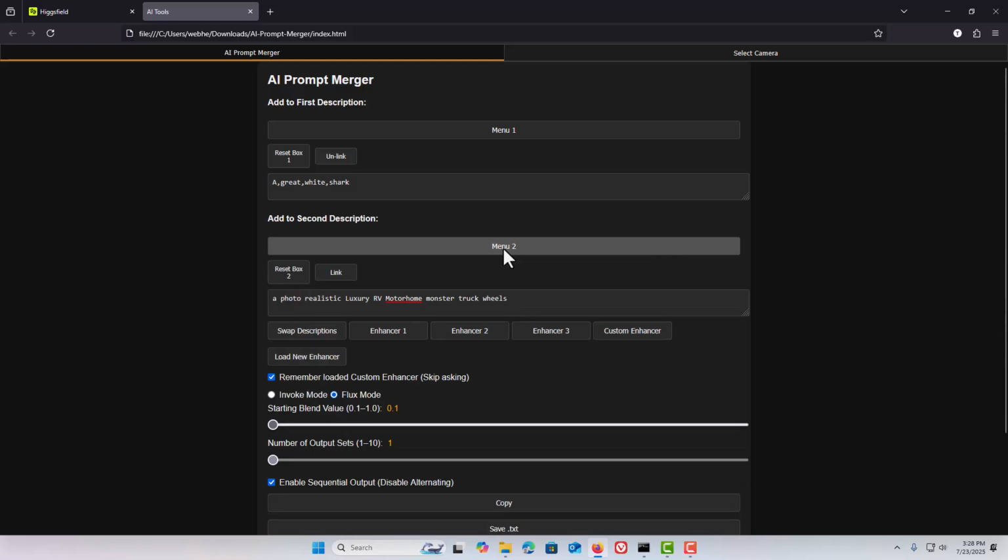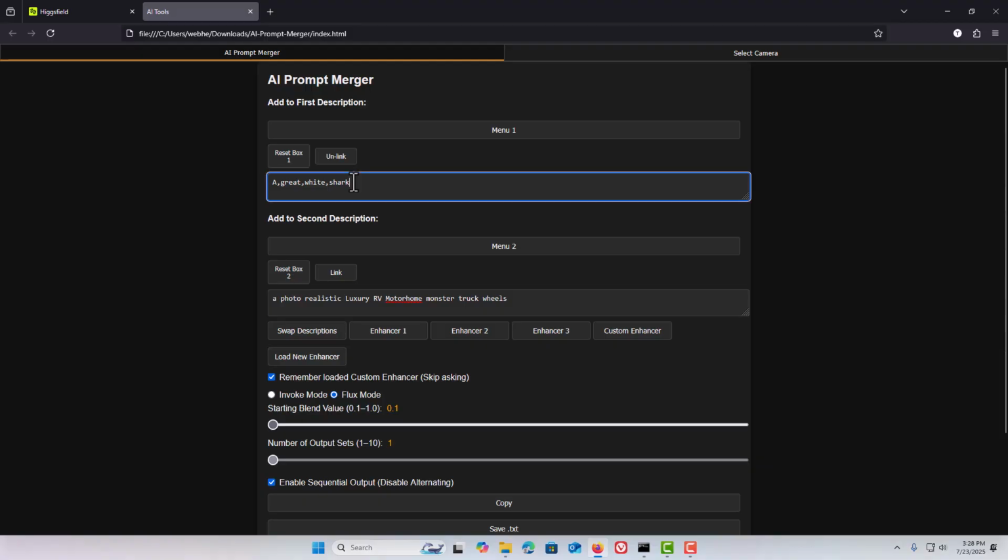Right now I'm not going to go over these. You can mess with them later. I don't believe it's a necessity to even mess with these. It works great just like it is. So you can mess with that later. Also, you will see it says my first prompt with a great white shark.